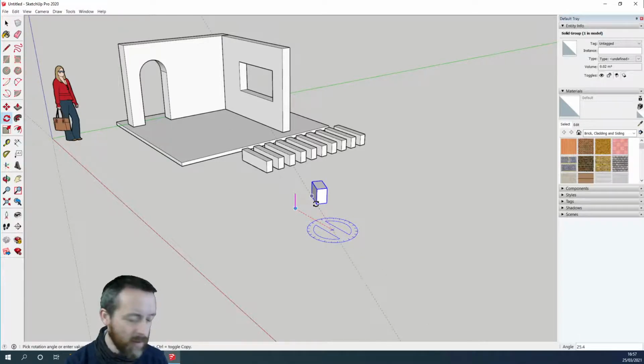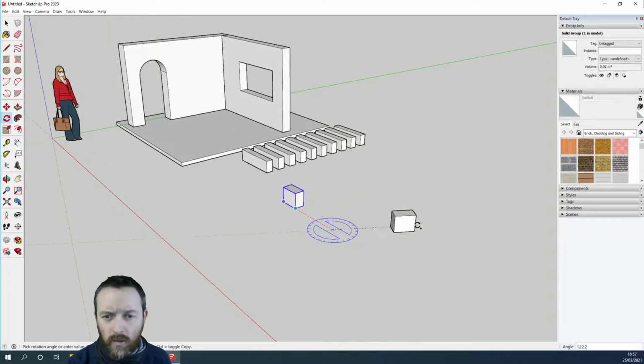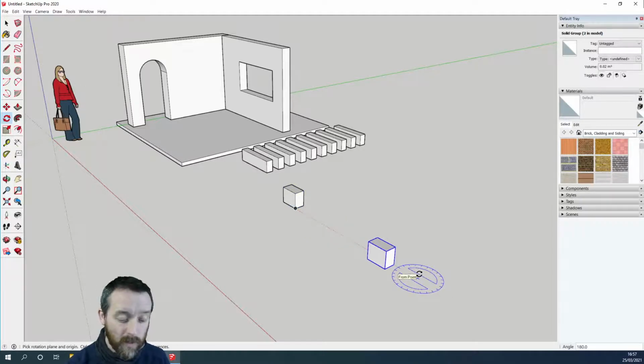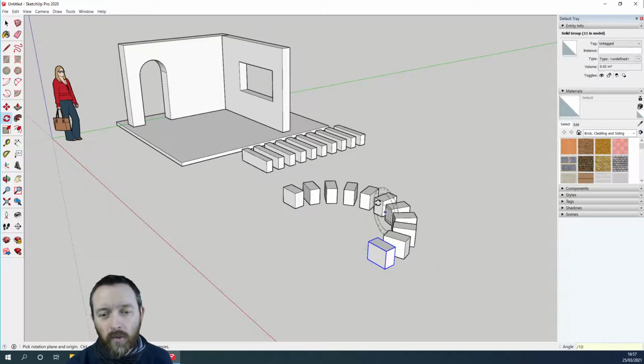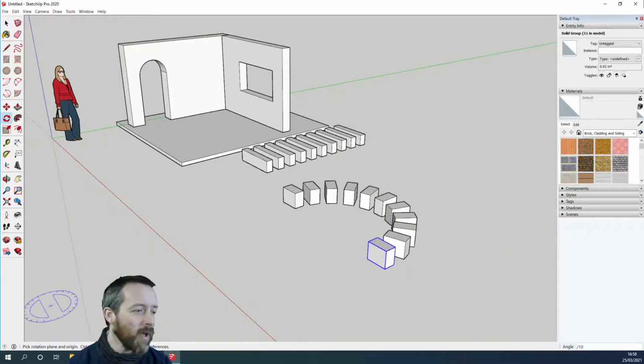There we go. Okay, so let's press Control, and we'll put a copy of the block at 180 degrees rotation, and then let's press /10, enter. Okay, so now we've got 11 blocks in total, creating the array in a radial fashion, which is really good. Alright, so let's have a think about what else you need to know at this point.